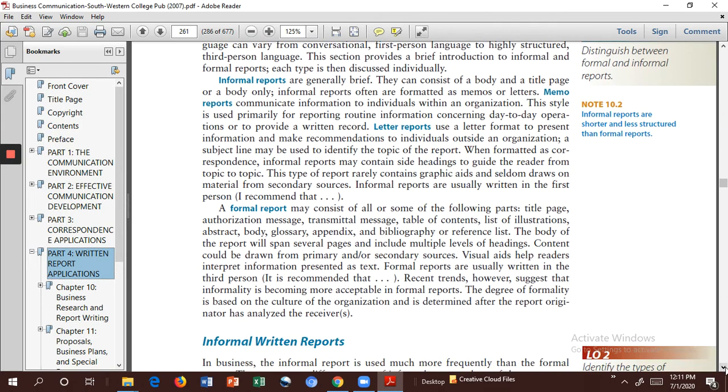A formal report may consist of all or some of the following parts: title page, authorization message, transmittal message, table of contents, list of illustrations, abstract, body, glossary, appendix, and bibliography or reference. The difference between bibliography and reference is that in a bibliography, we include all sources, irrespective of whether we have cited information from those sources or not. Whereas in the reference list, we include the names of the sources from which we have cited information in the report.